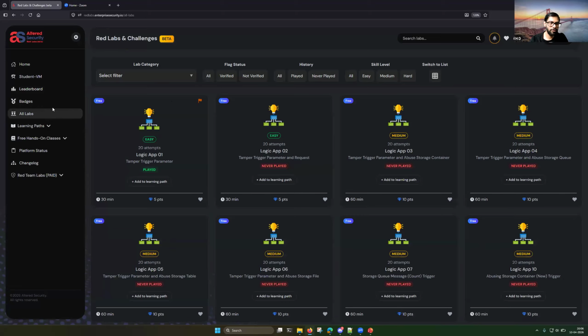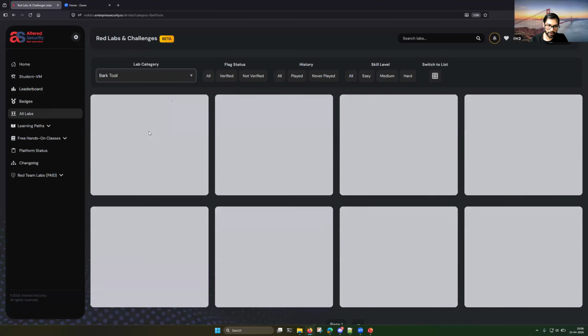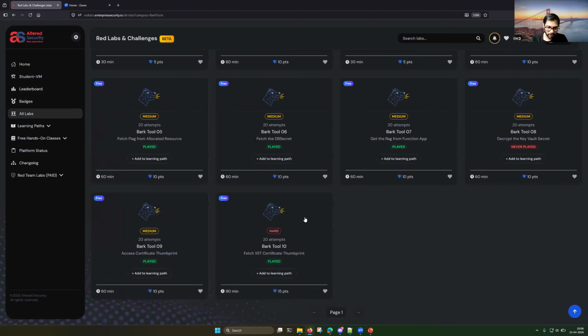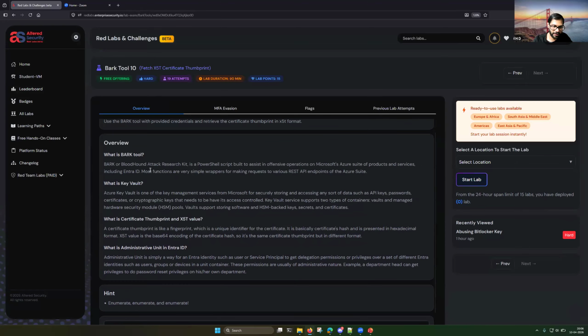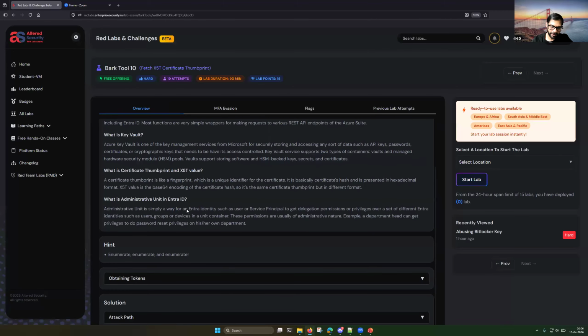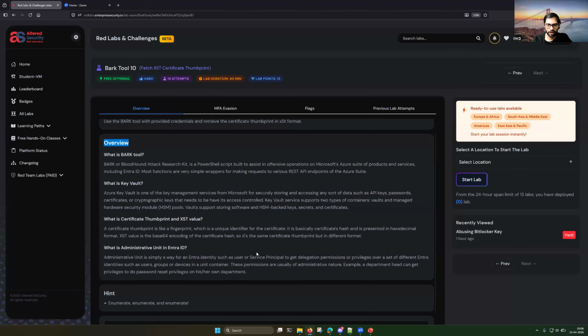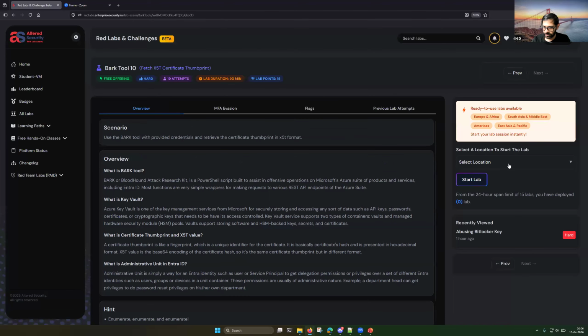If you just want to directly get started, we also have a UI where you can select the lab category. Let's just say BARK tool, and you can come to one of my favorite labs, BARK tool 10, and you can just get started. We give an overview of what exactly the BARK tool is, what Key Vault is, what a thumbprint is, and we basically explain what is required to solve the lab. Then you can select any region of your choice, nearer to your place of origin, and start the lab.